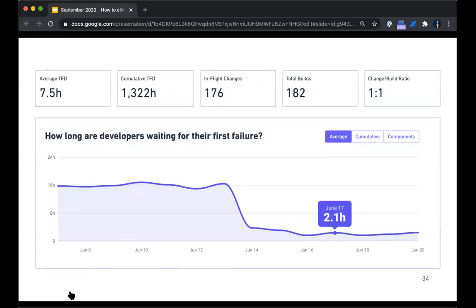So for example, let's take the scenario. In this case, a team actually connects to us on the Launchable service, and we've continued learning about this. And at some point, we can come back with a dashboard that says, hey, your average time to first delay in this team is about 7.5 hours. Your cumulative feedback delay time is 1,300 hours. And these are the kinds of changes that are going in.